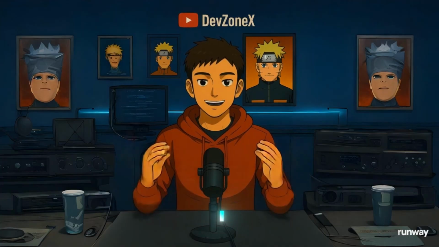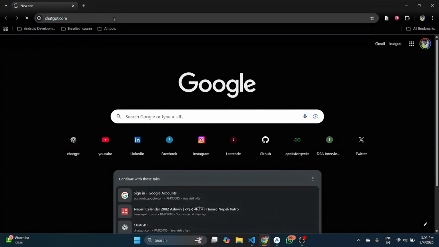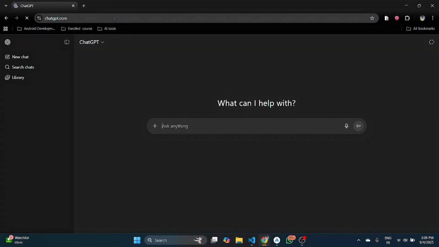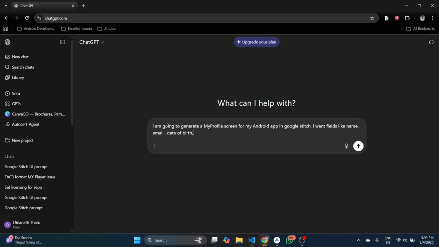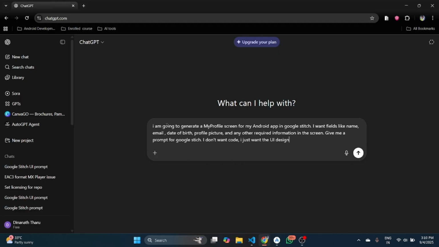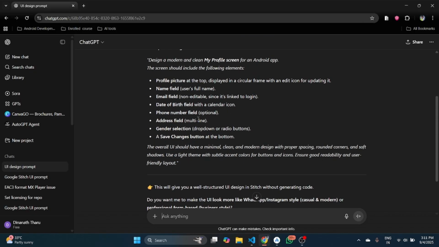In my case, I don't have a design, so I'll start by asking ChatGPT for a detailed prompt. For example, I'll say, I want to generate a My Profile screen for my Android app in Google Stitch. It should include name, email, date of birth, profile picture, and other required information. Give me a prompt for Google Stitch. I don't want code, I just want the UI design. ChatGPT will then return the exact prompt I can use in Stitch.